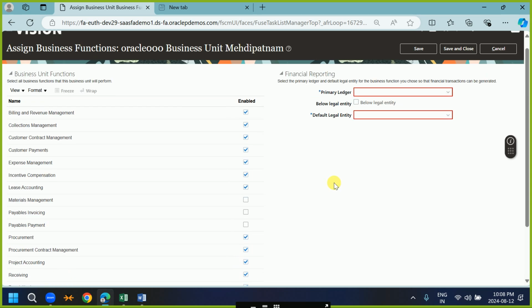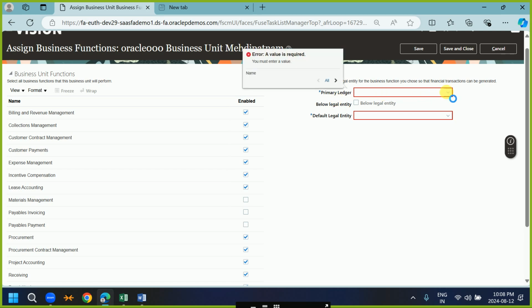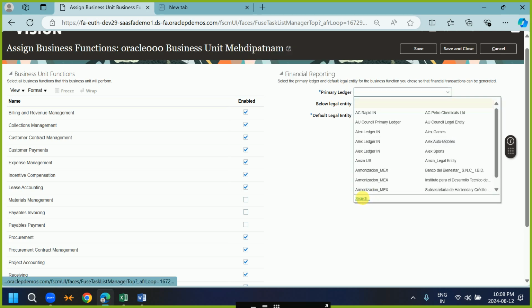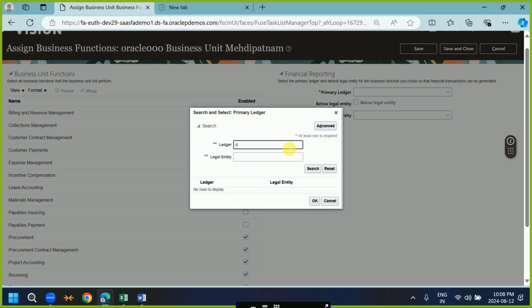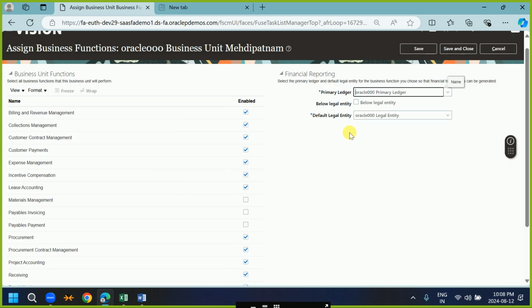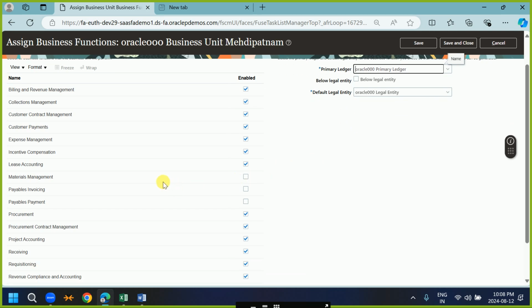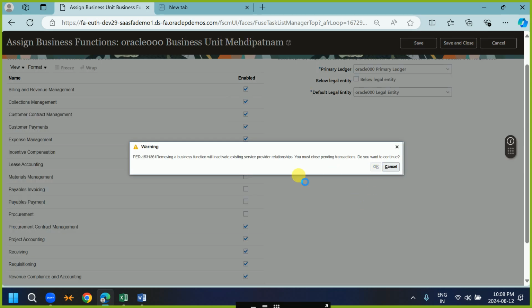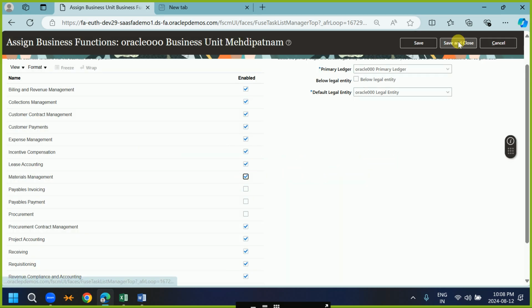Now our primary ledger is what? Oracle 00 primary ledger. Now we need to add. It will take default legal entity and ready. Now these three I'm not assigning, just for reference. If I'm not assigning these three, let's see what happens. Material management, payable invoice, payment, procurement, procurement also assigned. Save and close.